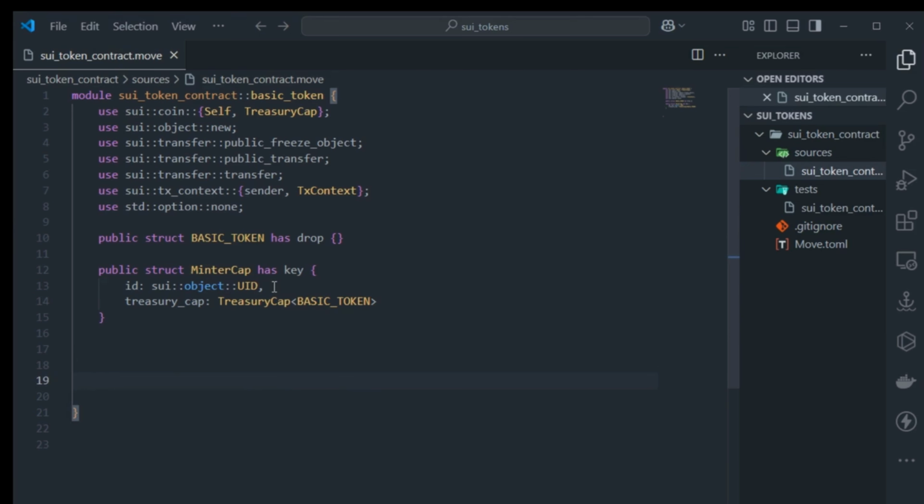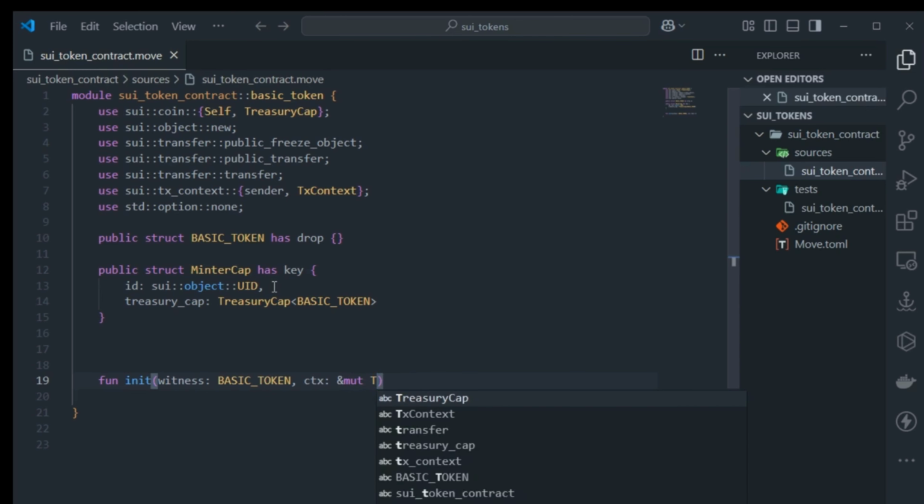Now we'll be creating a function to initialize the token. So we say fun, which is the keyword to declare a function in the Move programming language. Then the name of the function will be init. We want to use this function to initialize the token, to set up the token. So we are passing in some parameters like witness, which is of the type basic token, which I told you about. The basic token is an object type to identify the token. Then we are passing in the context, and remember the context is to help identify the sender of the transaction. It's mutable, of the type TxContext.